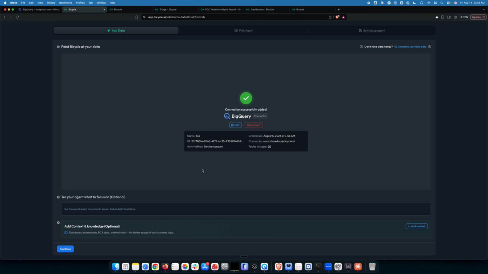You can tell the agent what to focus on. You can say checkout conversion by device. That's the use case you want to build. And you can also hand it context. Dashboard screenshots, RCA docs, internal wikis. I'm skipping both of them right now, but we will come back to context.